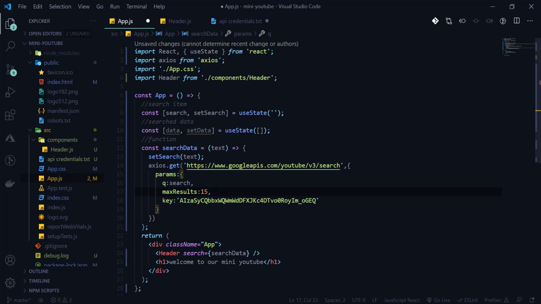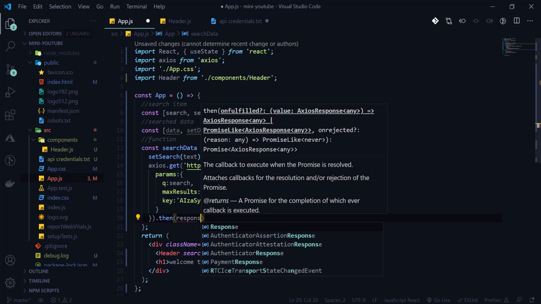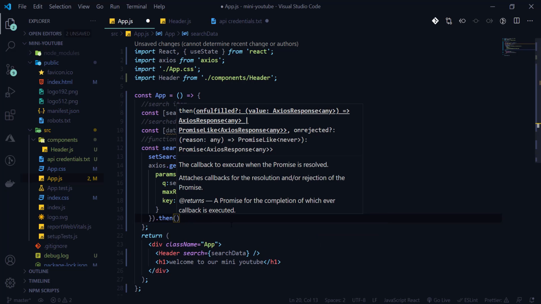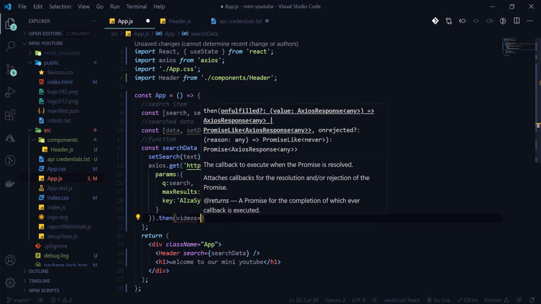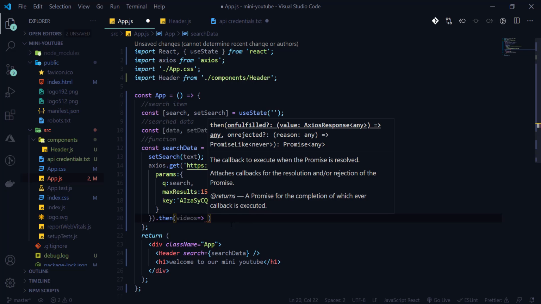So maximum results we want 15 here. So then there will be one function here, where we are going to get our response. You can write data here, but I'm going to write videos. After that, we are getting some videos here.